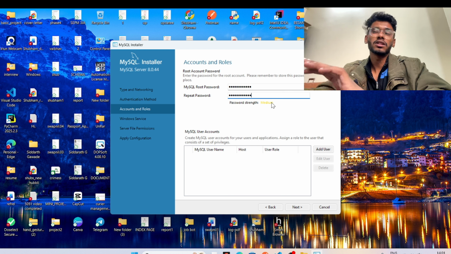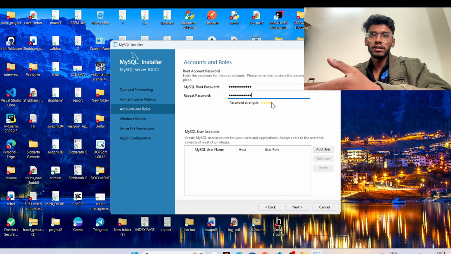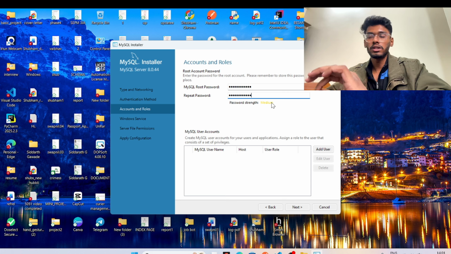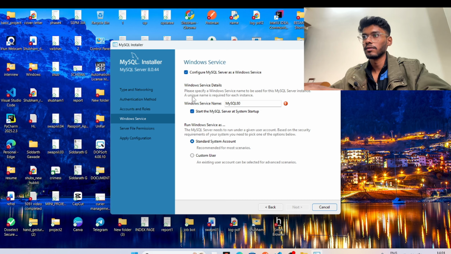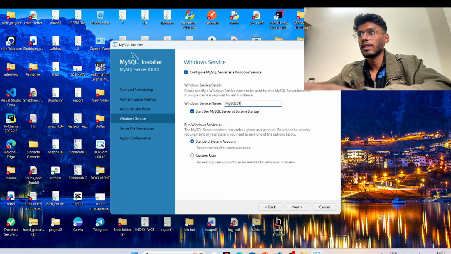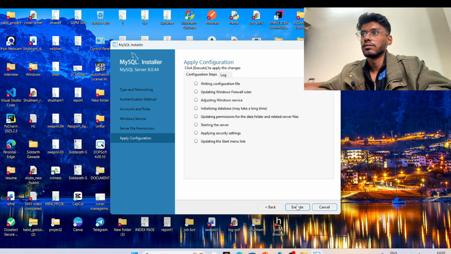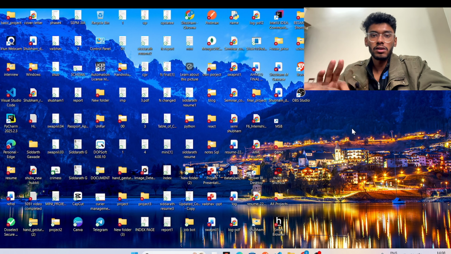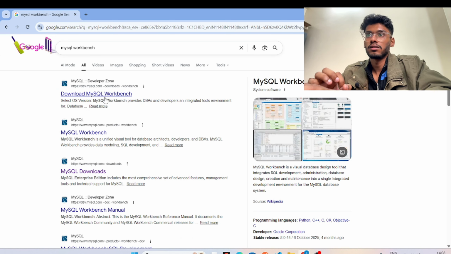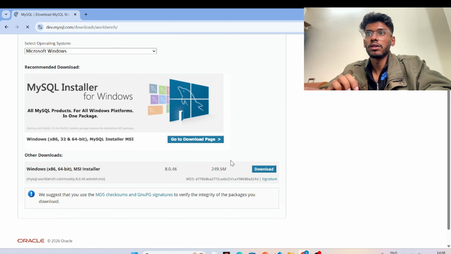You can see the password strength is medium, but it is okay as we are deploying our server locally. If it is not a local server, then you should select a strong password. And you should select next. Grant full access. You should click on grant full access. And then execute. So guys, after installation, you should install MySQL Workbench. It is compulsory, or you will not be able to open MySQL.